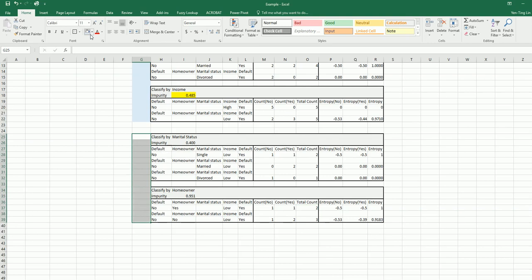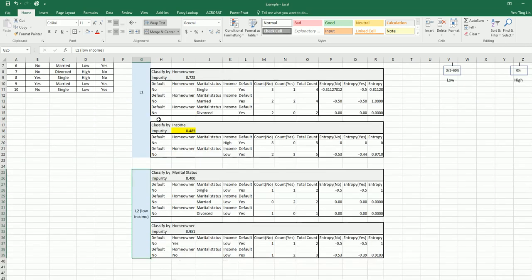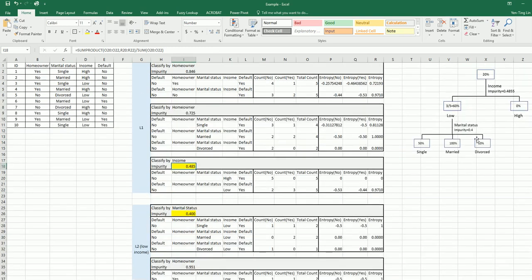And I can color it here. L2 represents level 2, low income. Just a note for me that this is the classification for low income in the second level of the tree. Now that we know under low income, classifying by marital status has a lower impurity, and this impurity is lower than the impurity of the previous classification, we can continue to draw the tree like this. We can extend the low income case and classify it by marital status.